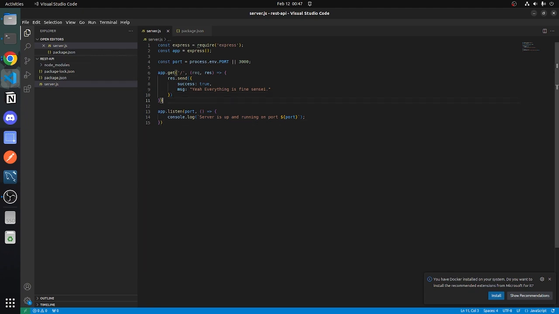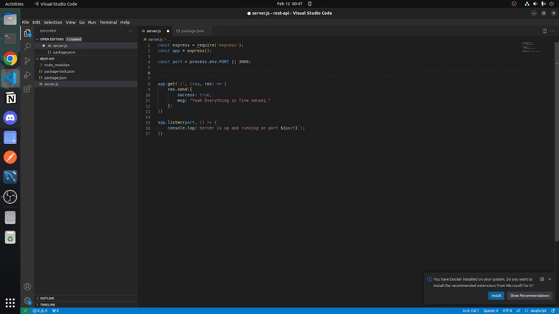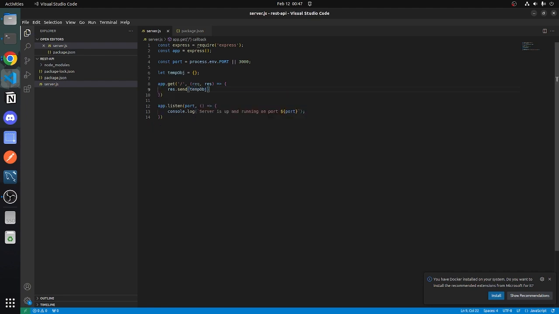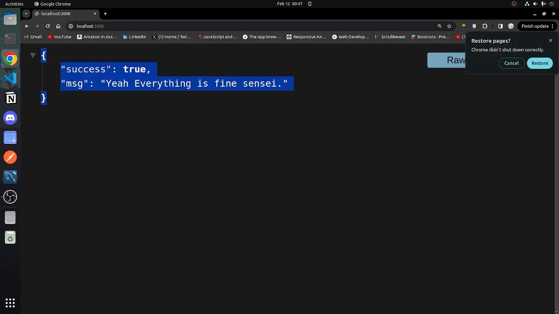As the REST API will perform CRUD operations, for now let's create an object here, const or let temp object. In this get operation, we want to send just our temp object for now with a status of 200, obviously, okay. Let's see if it's getting here or not. Yeah, so we got an empty object for now.